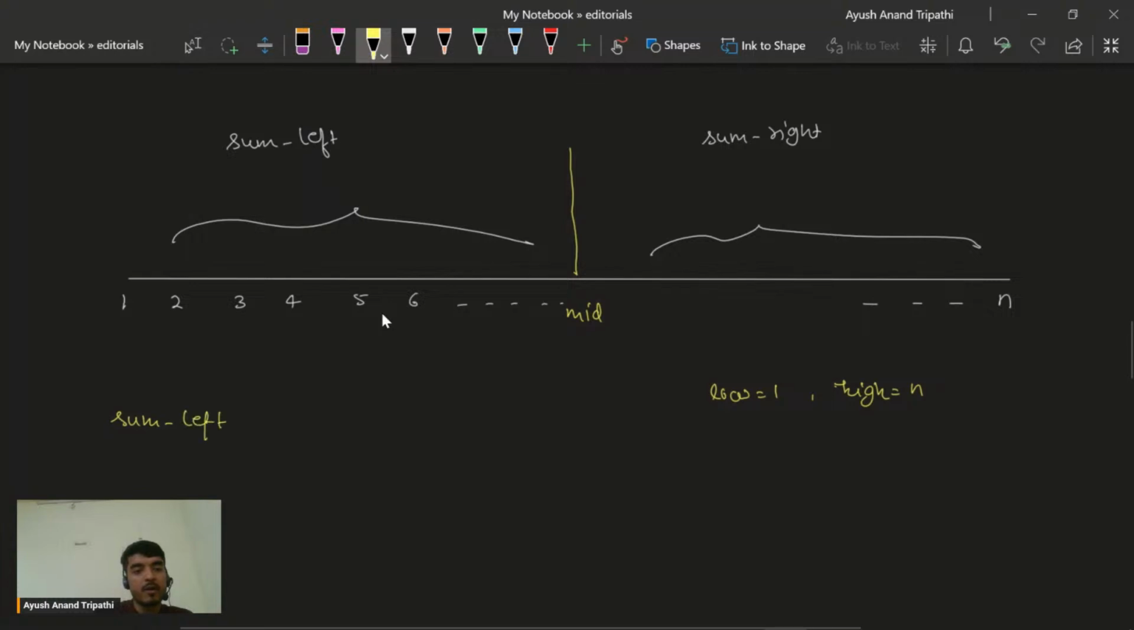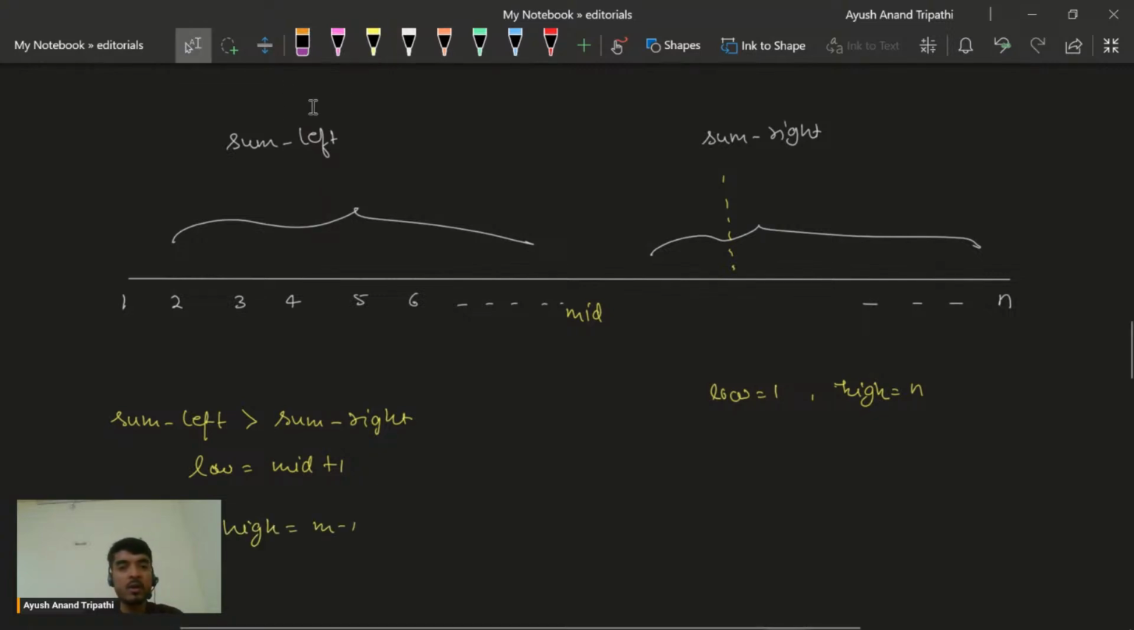If sum left is greater than sum right, in that case I will move up my low pointer to mid plus one, right? That means we'll partition the array next time somewhere over here. We want sum right and sum left to be as close as possible. So that's why in this case we move the low pointer to mid plus one, and in the else part I will move the high pointer. So high is equal to mid minus one, and this is the entire solution.